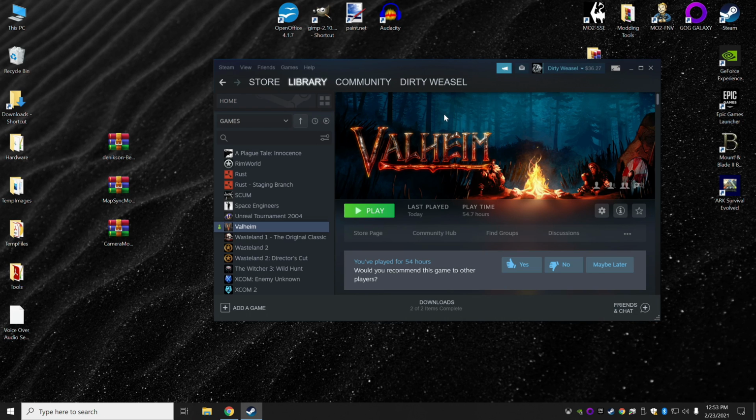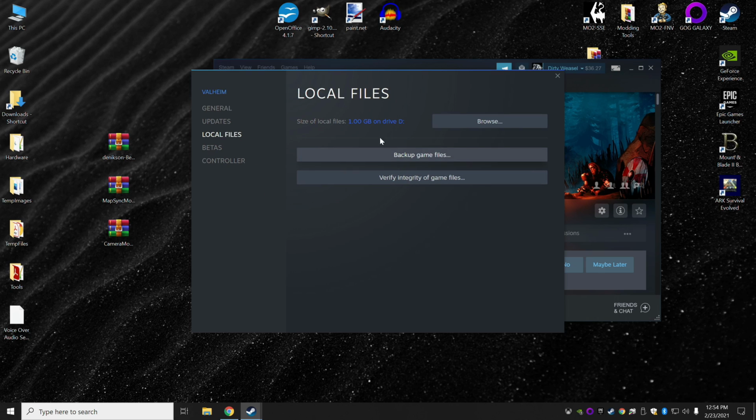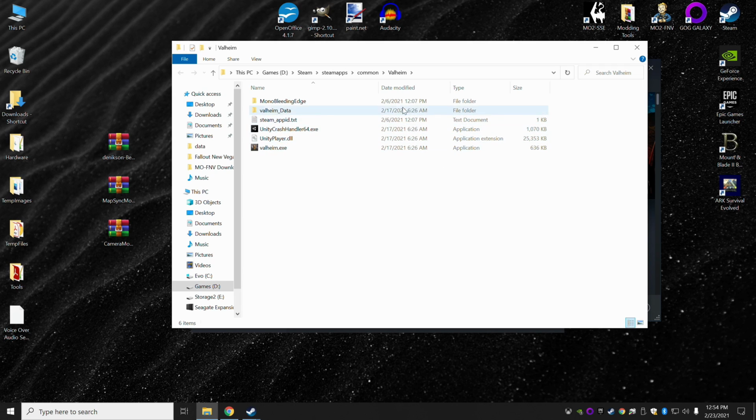As far as the main files go for Valheim, the easiest way for most people to find it nowadays is to right-click on Valheim in Steam and go to Properties. The new Steam UI has local files, and you can browse the local files by hitting the Browse button. That takes you directly to the file location where all the folders are. This is my PC Games Drive, where I keep all my games: Steam, Steam Apps, Common, Valheim.